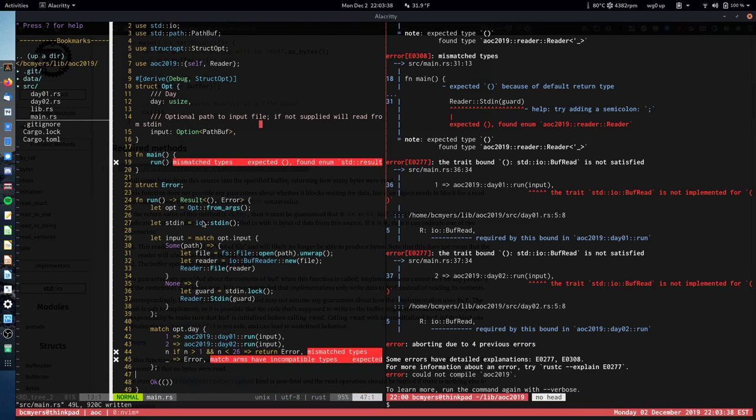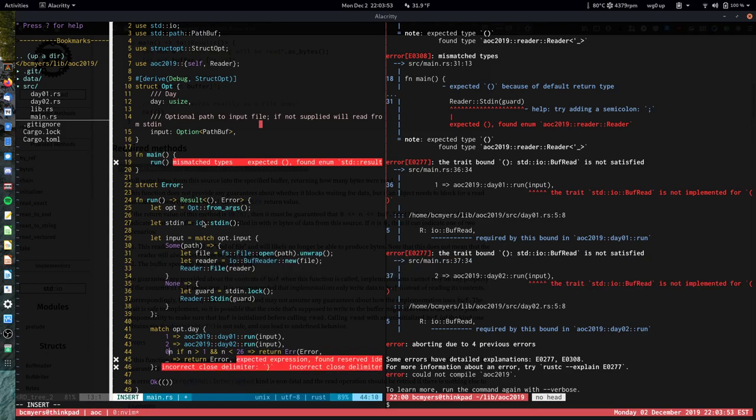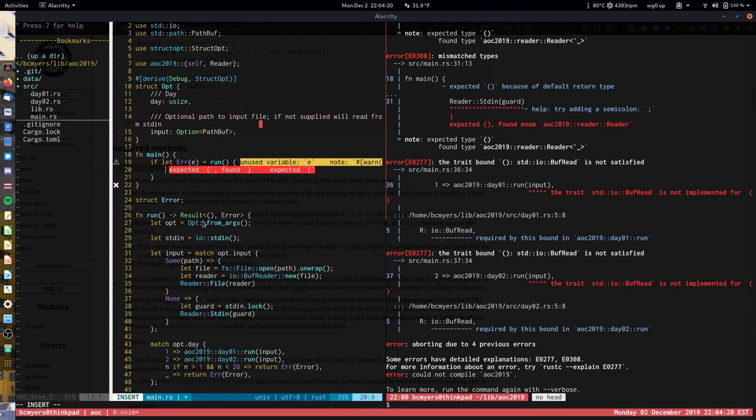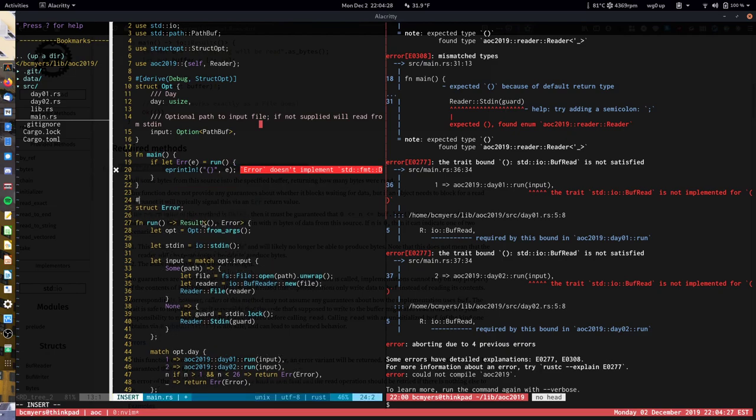And now we have to return a result of Ok. Oops. Return error. Oh, return the error variant of error. So now this run function is happy, and main is not happy because run returns a result and main returns just unit. And so what we really want to do here is say if let Err(e) = run, then we're going to do something with the error, like eprintln the error, which we can't do yet because this is not printable.